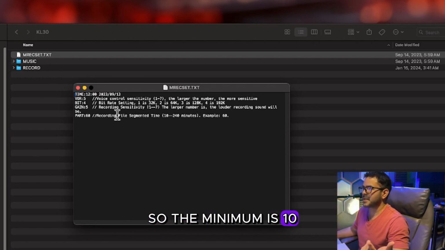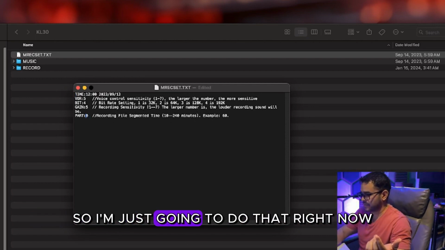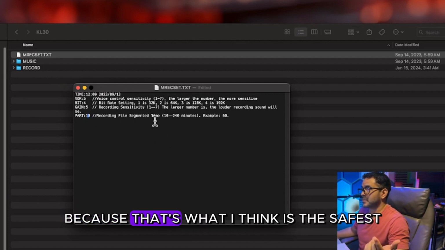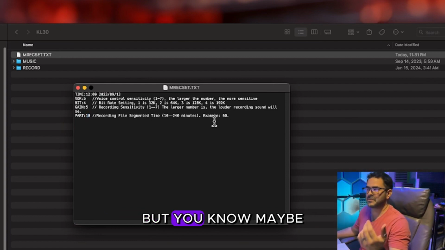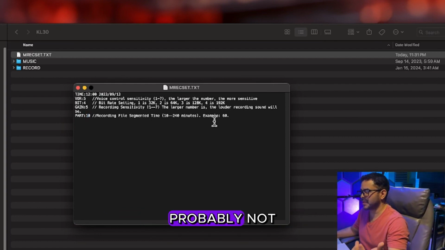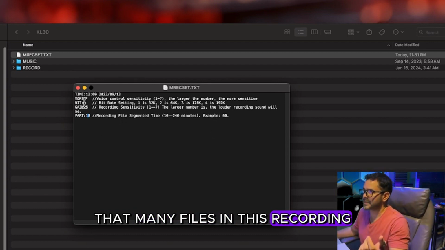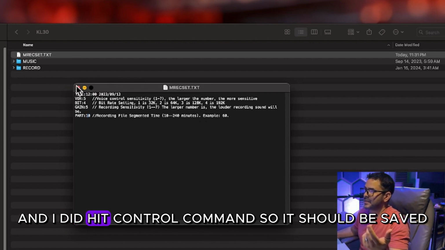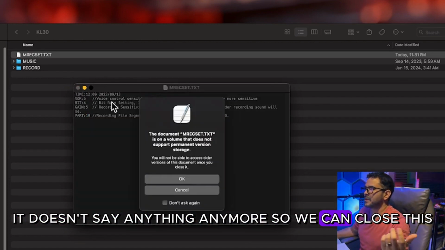So the minimum is 10, and I would probably want to change this to 10. So I'm just going to do that right now. I'm going to leave it at 10 because that's what I think is the safest. You know, I would probably want it to be smaller, but probably not many people will want that many files in each recording. So hopefully that saves it, and I did hit Command S, so it should be saved. It doesn't say edit anymore, so we can close this.